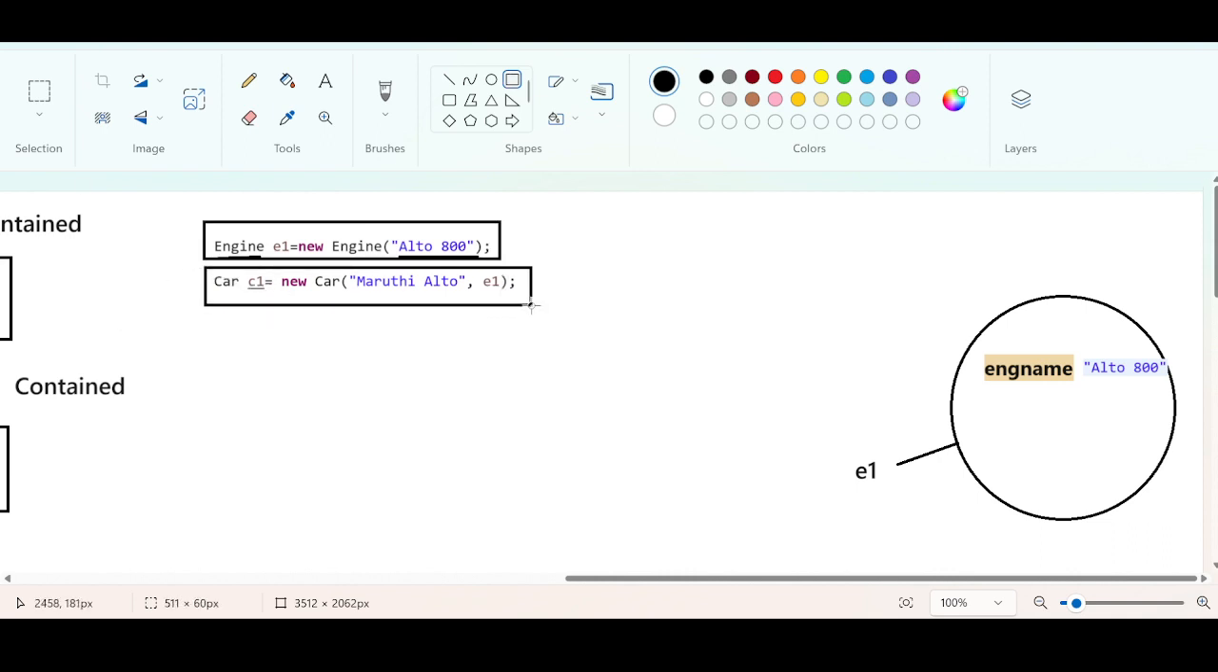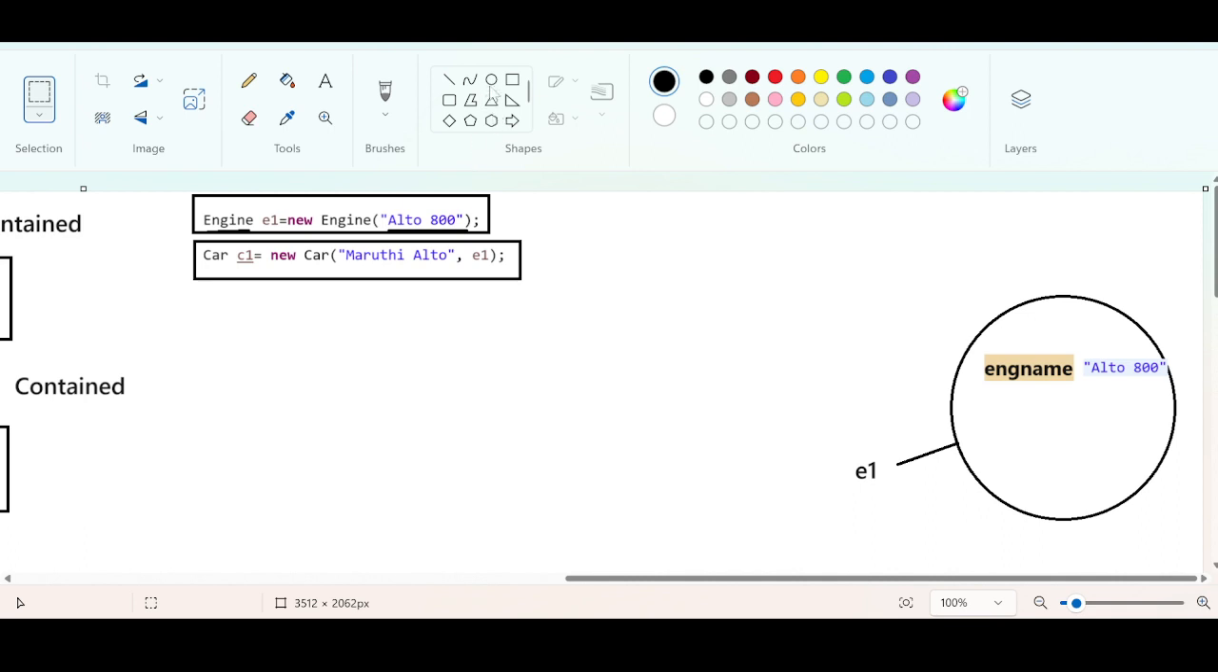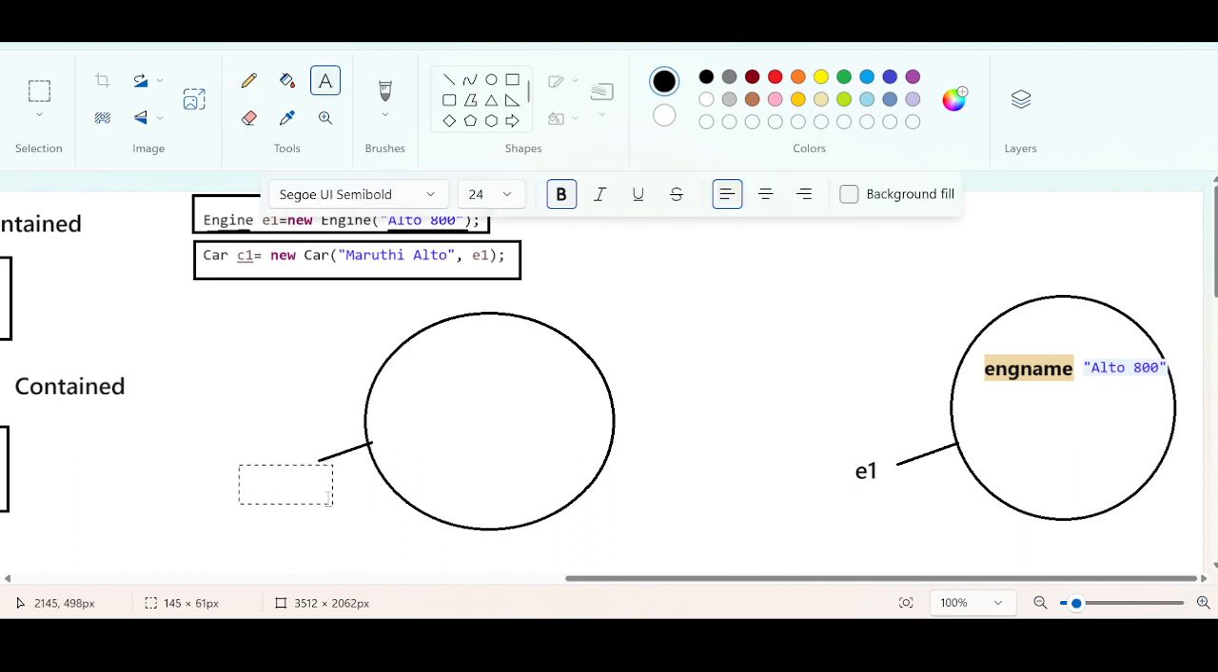Now the second thing: as soon as you see the new keyword, you know very well that memory space will be allocated. I don't think much explanation is required. And you also know that this is going to get the address reference as what? C1. Now you should also know that the moment you see this, it is for the Car class.